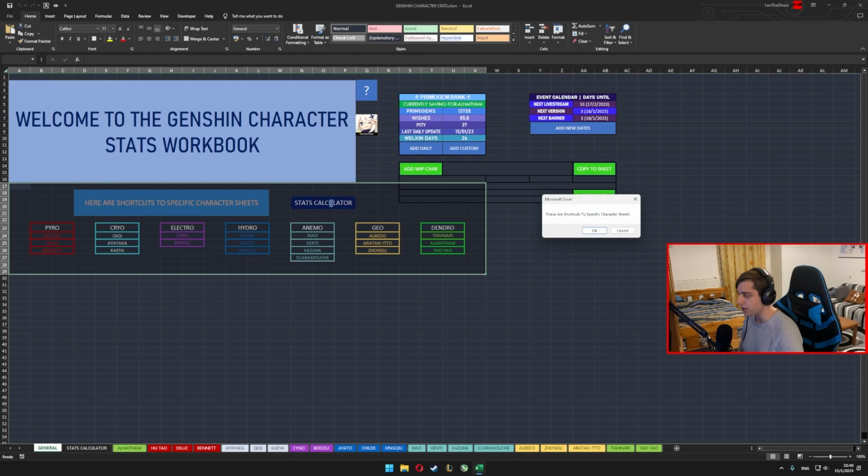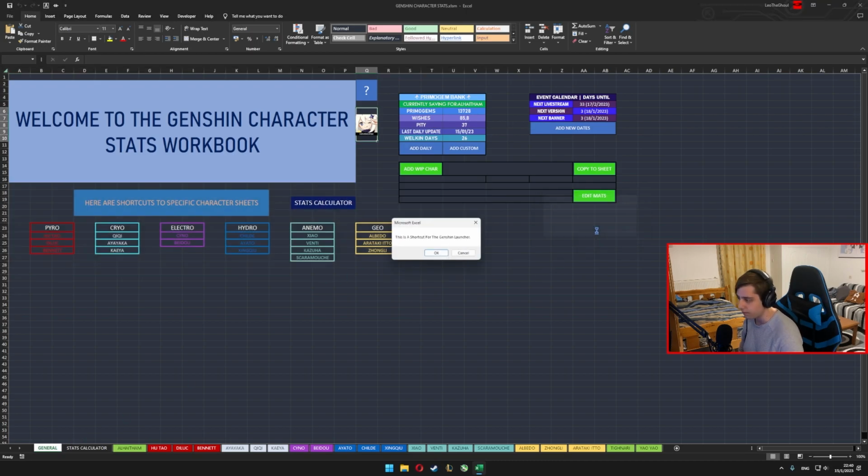And also, there is the stats calculator button, which will take you to the stats calculator sheet, which is down here. It's the second one. Next, this is a shortcut for the Genshin launcher. So when you click on this, it opens up the launcher.